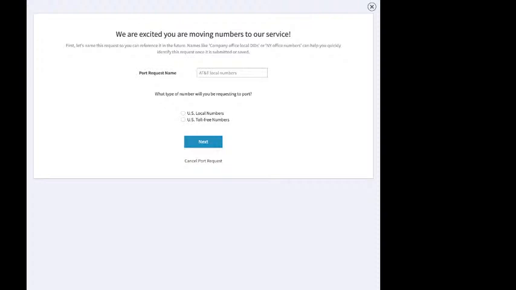The LOA does need to be signed, whether that's a digital signature or you printed it out and someone actually physically signed it. Either way, you do not want to type it out where it says signature, because that will get rejected.